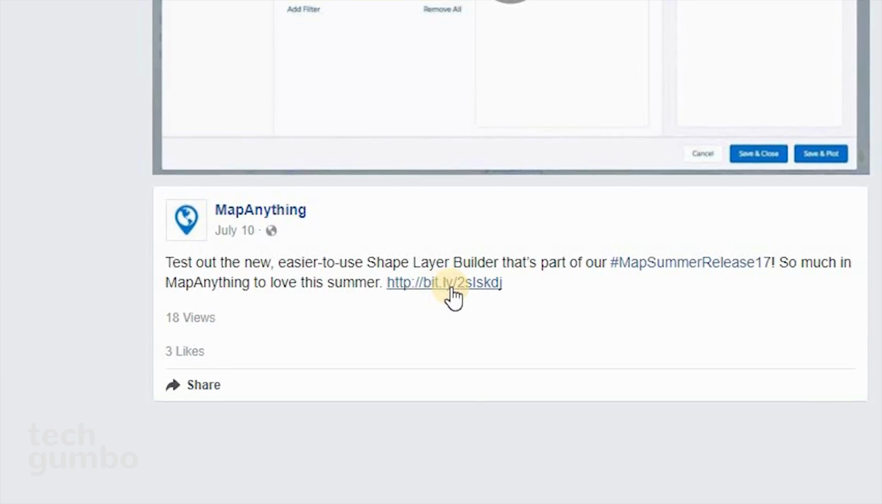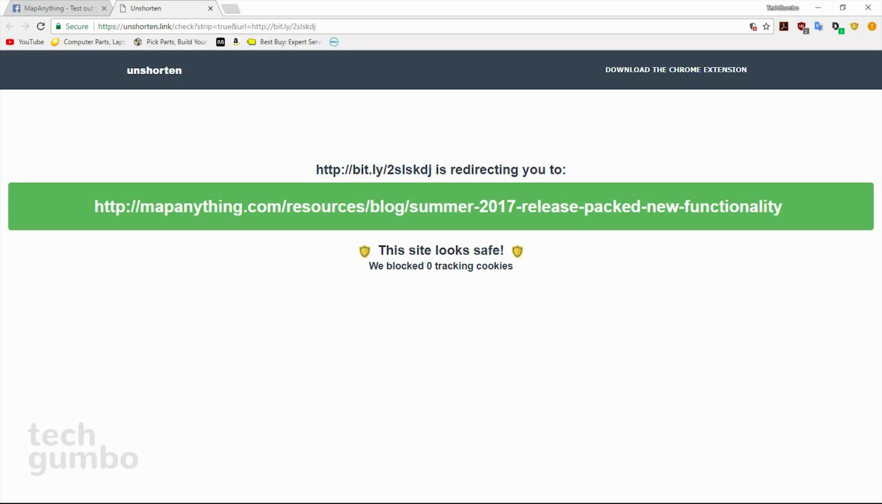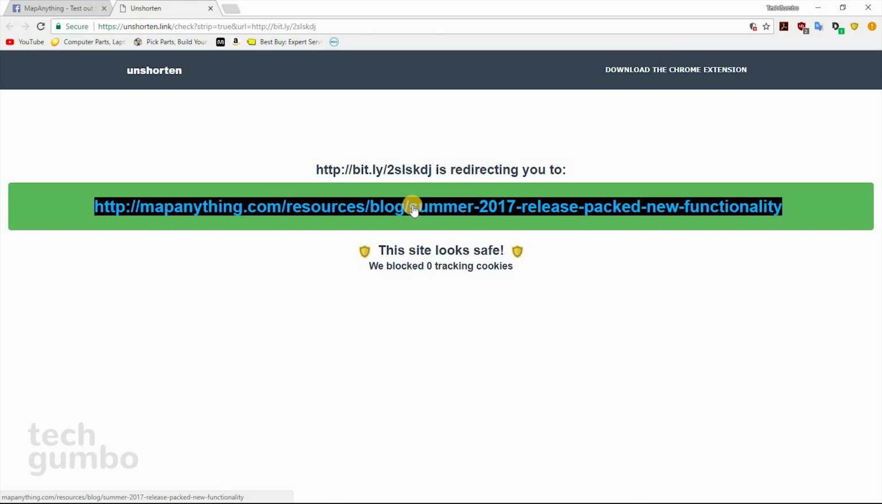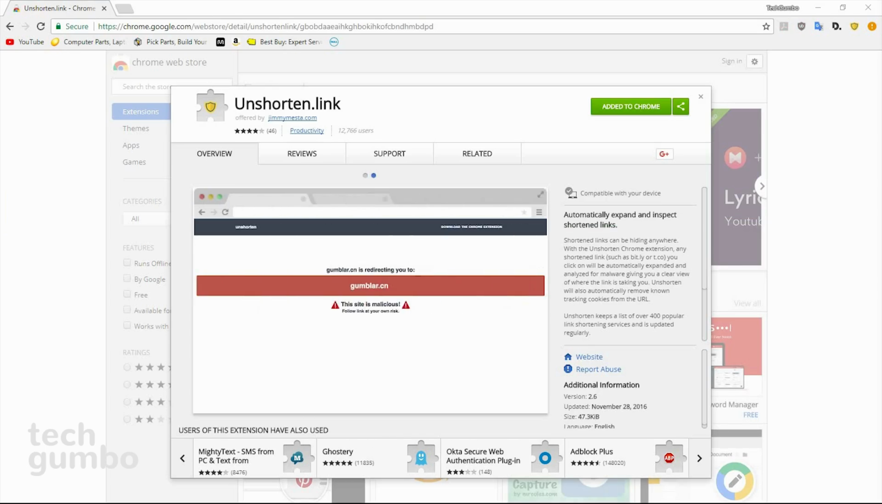It's a bit.ly. When you click on the link, it first takes you to a page that will give you the full URL. It also lets you know if it is safe or malicious. If you want to continue onto the site, just click on the full URL. Unshorten.link is a great little extension that just may save you from going to a dangerous website.